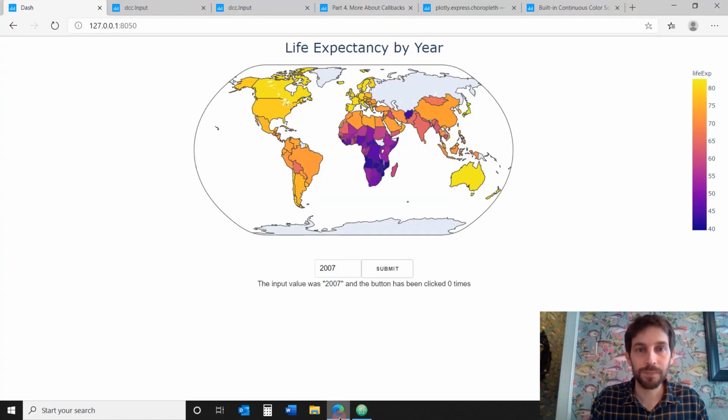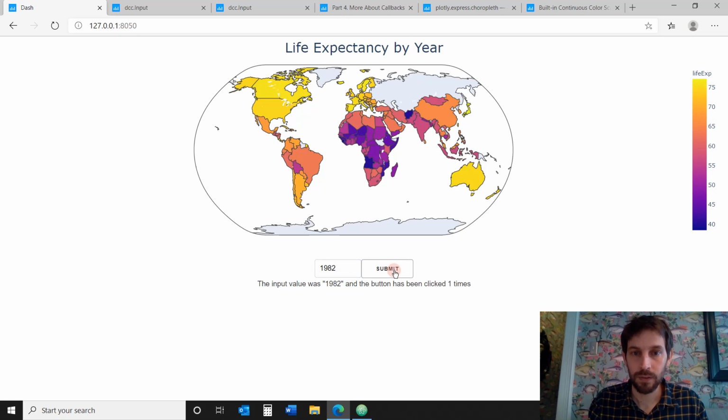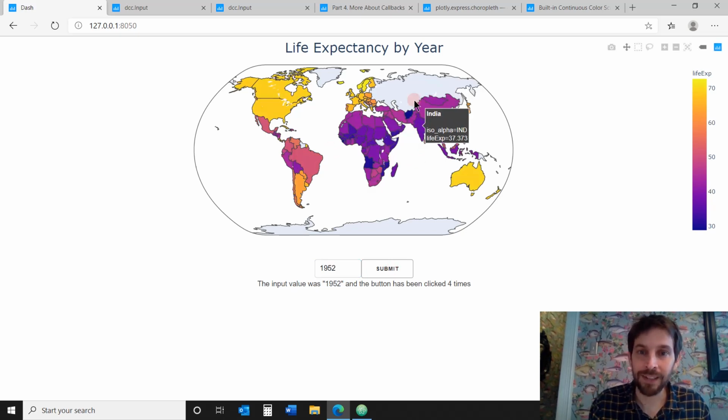And this is what we get. So just as an example, 2007, let's just change this to, I don't know, 1982. Submit. You can see how the colors change, and you can see that the new input value was 1982, and the button has been clicked 1 time. I can click it 2 times or 3 times. It's going to change, and I can change it once more. Let's go back to 1952. Probably things will be a lot darker because the times were darker. And see how things, even China, India, become a lot darker than before. They were probably in the 40s of life expectancy.